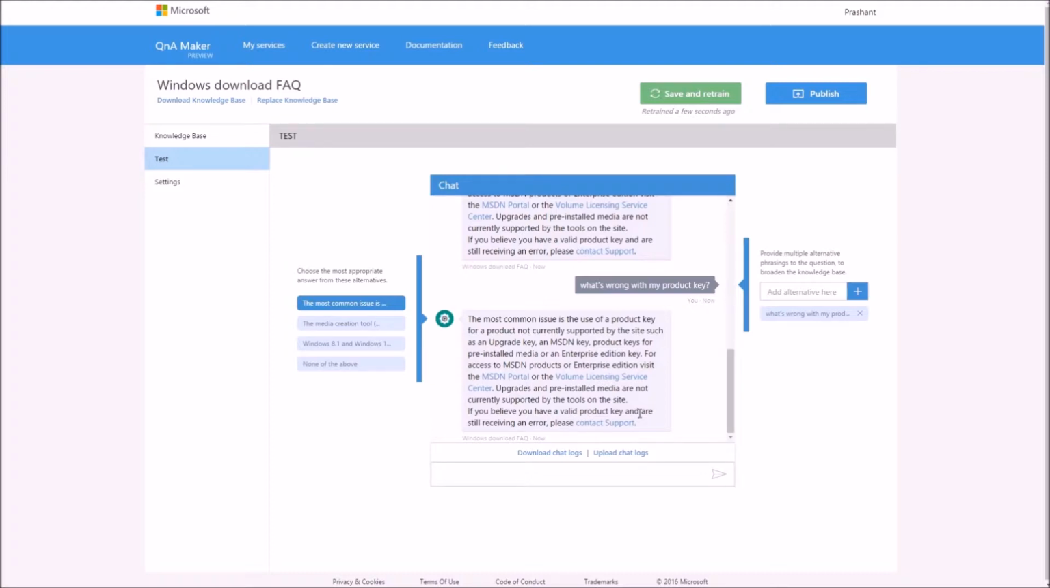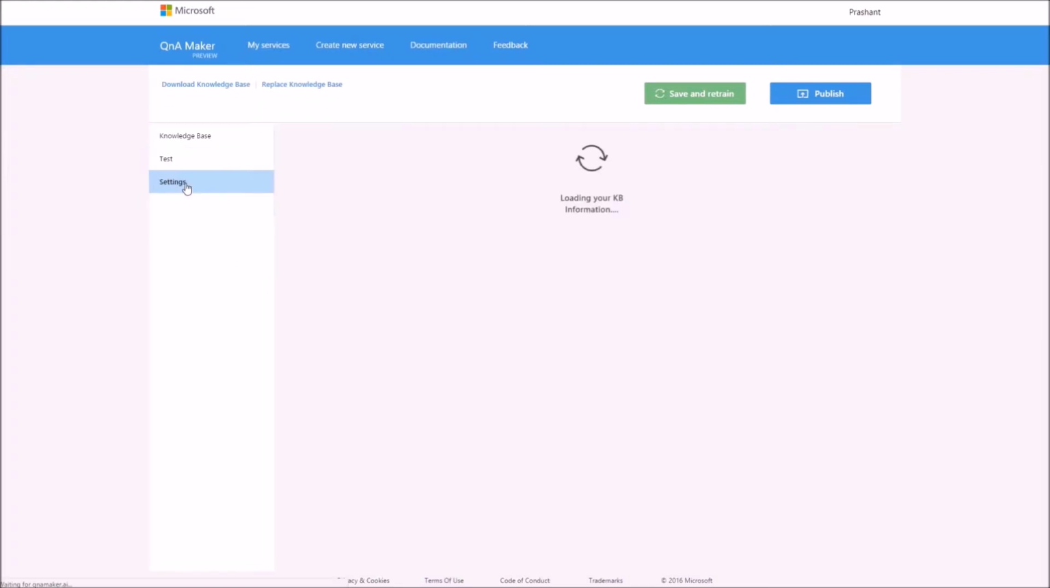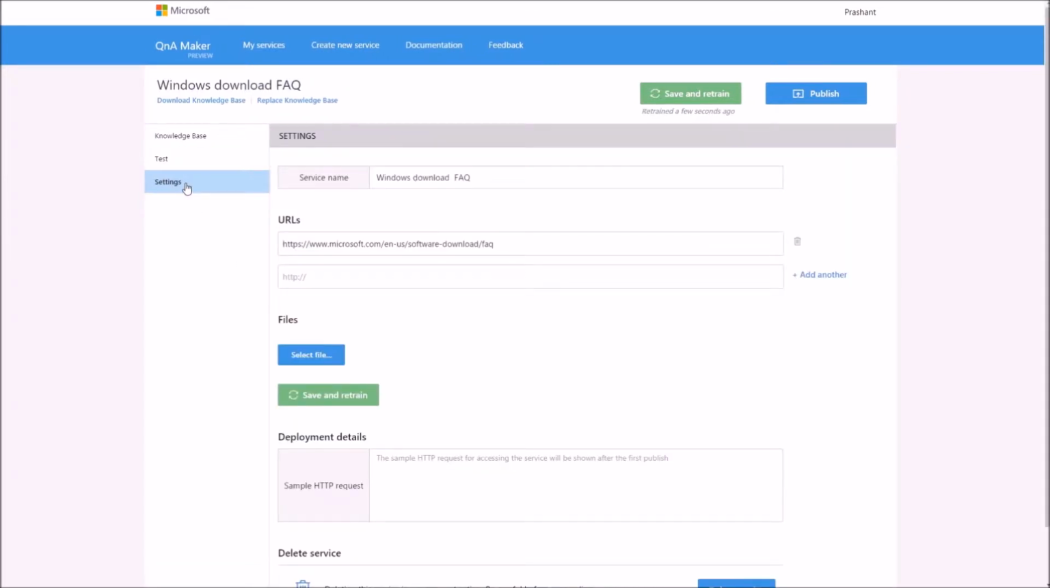So once I am satisfied that the relevance is correct, I also have an option to update the source of my knowledge base. So right now, I only have one FAQ URL, I can add more URLs, or I can add or delete more files in this step, and accordingly my knowledge base keeps getting updated.